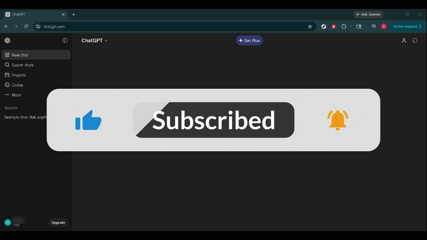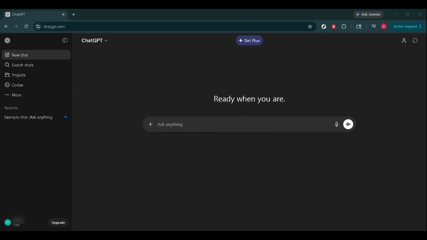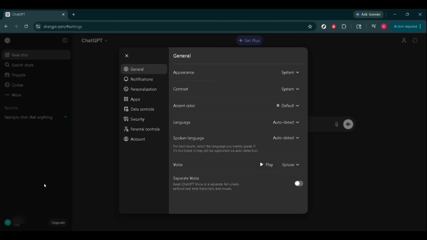Alright, let's get started. First, go to ChatGPT in your browser. Once the page loads, look to the bottom left corner where your profile icon is. Click on your profile, then select Settings from the menu. This is where ChatGPT keeps all of the app and connector options.